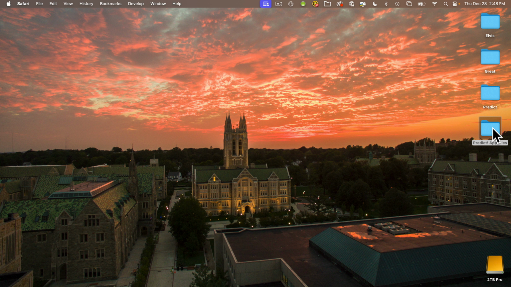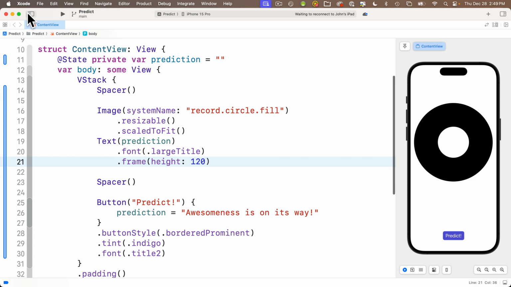So once you get into that Predict App Files folder, you should see the 4 files that were downloaded from the Google Drive. So now I'm going to find Xcode back in the dock and expand it back to full screen, and I'll add the image file and the icon. Now to do that, we're going to go to a place in our project called the Assets Catalog.